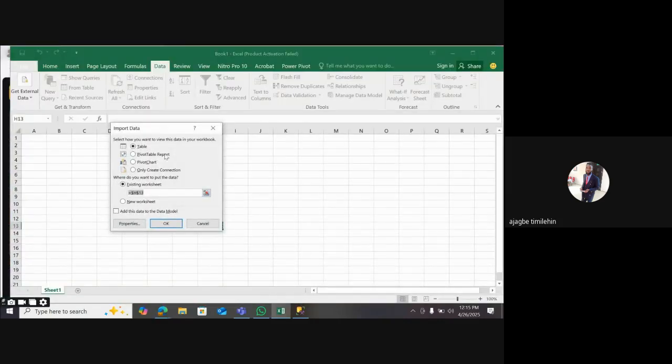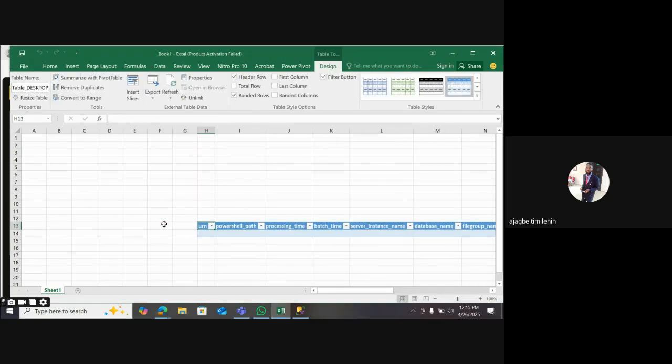So after that, it will ask you if you want to import the data in the form of a table, a pivot table or a pivot chart. So I'm going to choose table. Then I will click OK. Immediately I click OK, this is what is imported. Remember I told you that I don't have data on my SQL server yet. So that's why it imported this. If it is real data, that's how it's going to import it immediately. Are you getting my point now? The SQL server is a new server, so I've not incorporated any data on it.